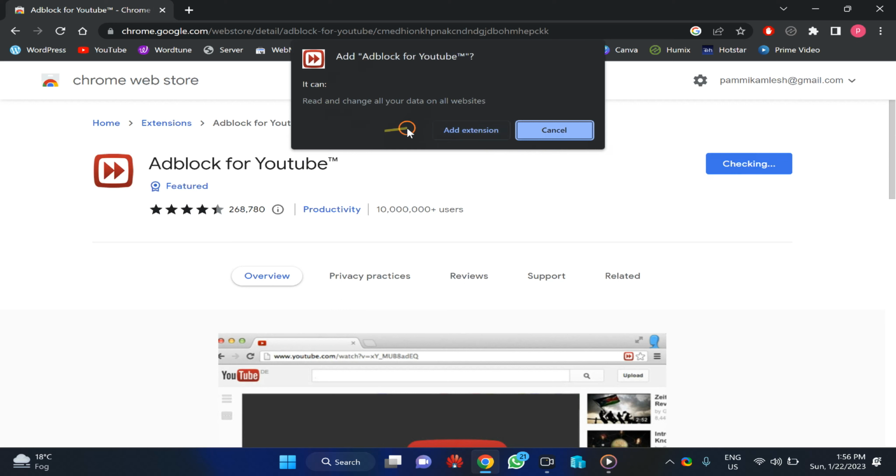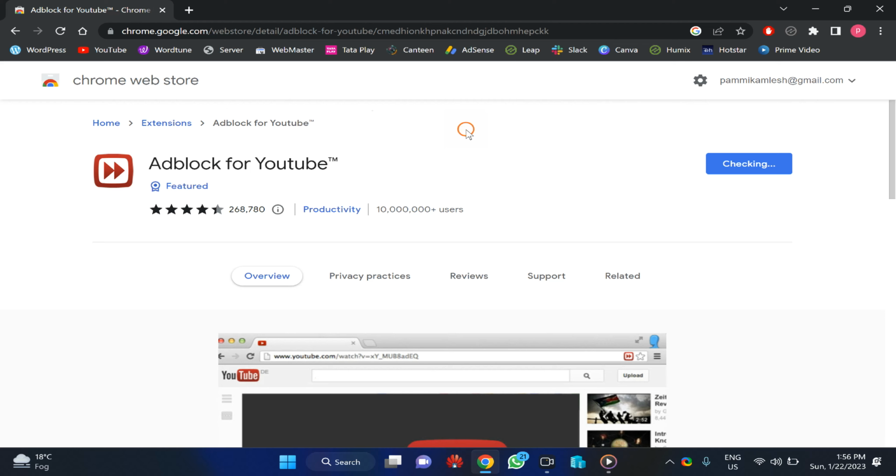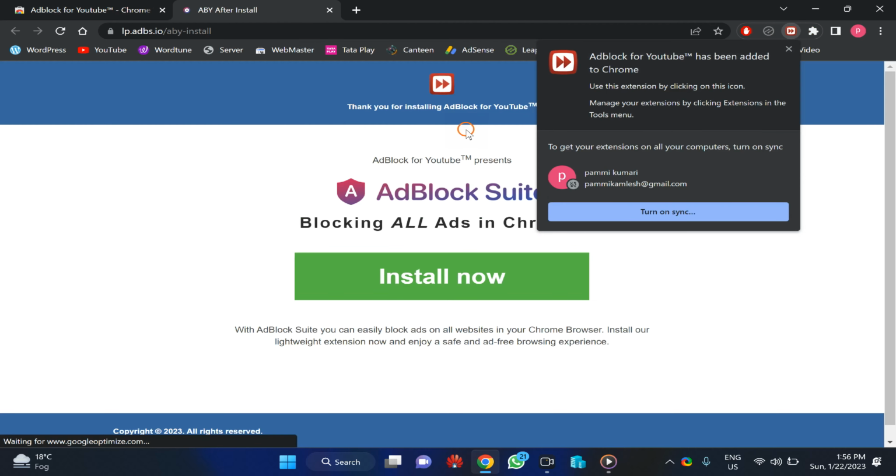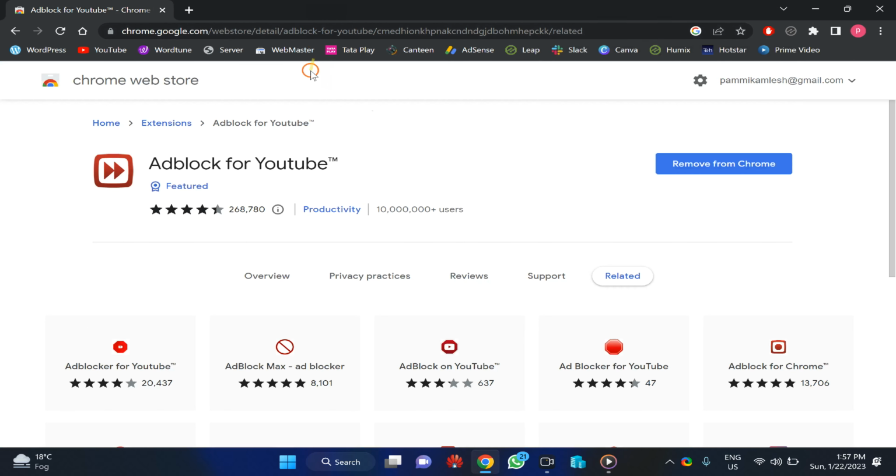This will open a pop-up window. Here you need to click on add extension. This will download and install the selected extension on your PC, and it will be enabled by default.